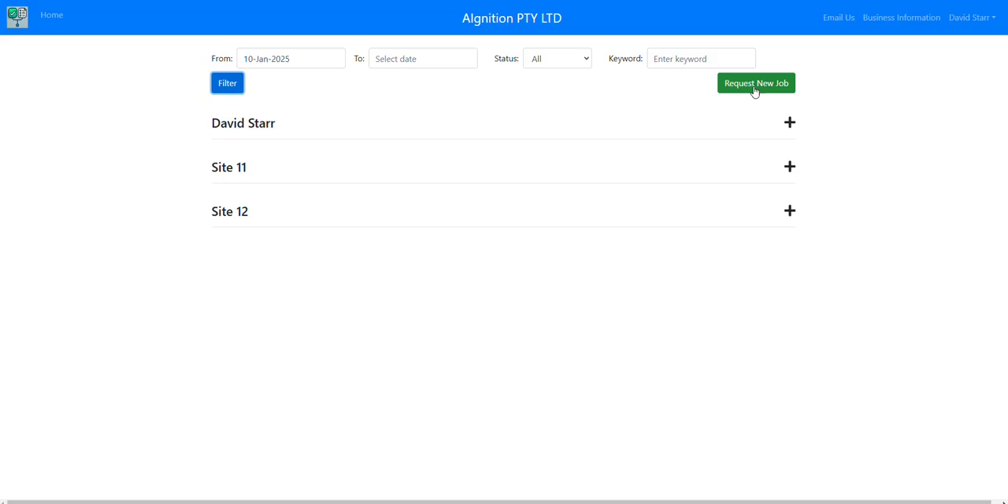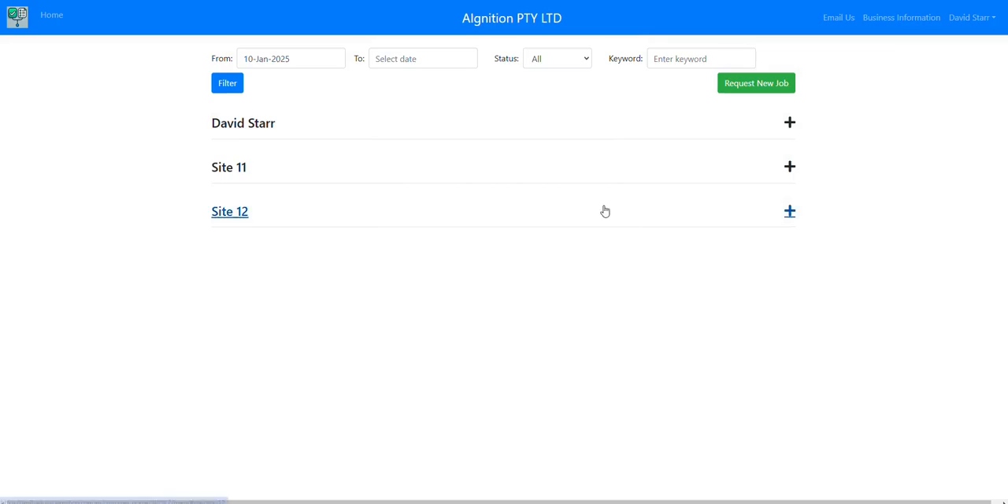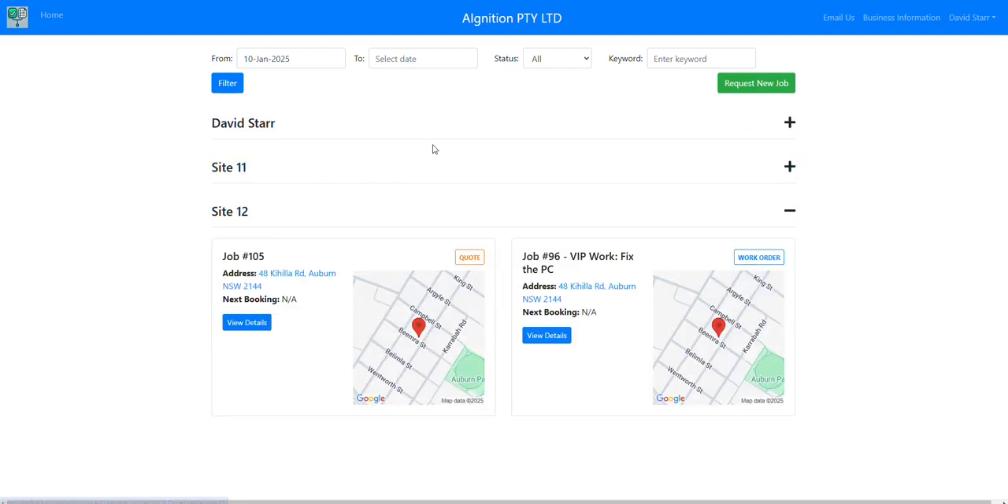The customer can request a new job using the Request New Job button. Simply select a site and the job address will be automatically populated. Then enter some job descriptions, contact first name, last name, email, mobile number, and then click Submit. A new job will be created under the selected site and you will receive a notification email.